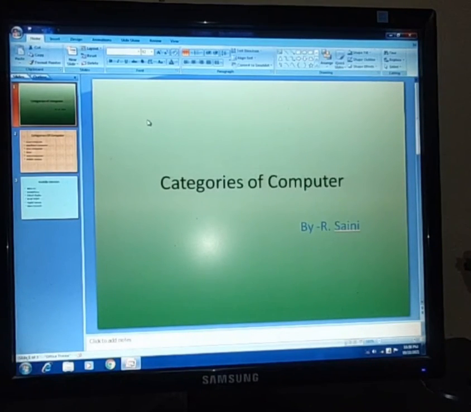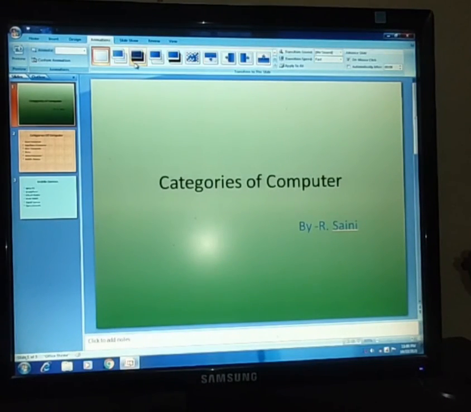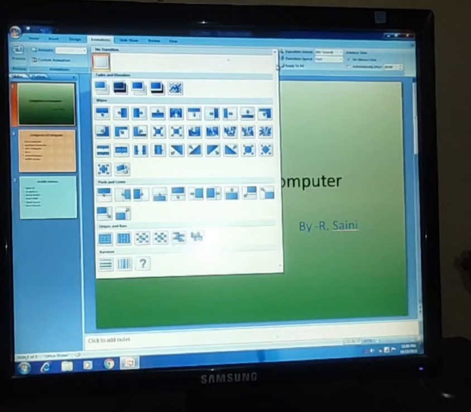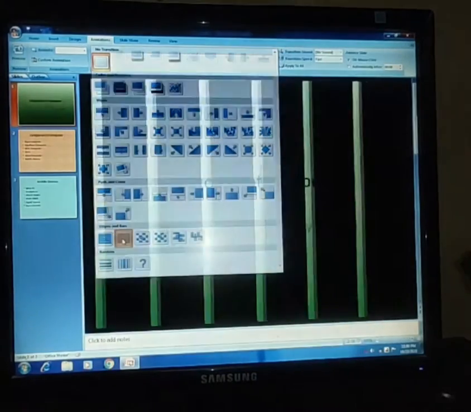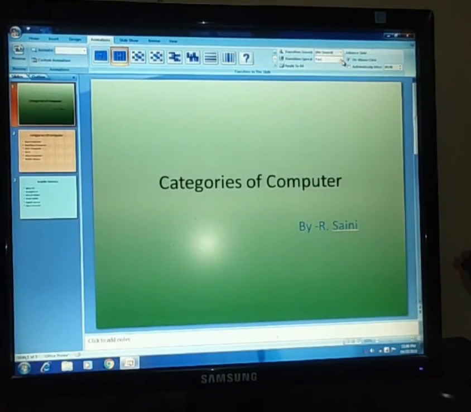So let's insert the slide transition effects. For that, first we need to click on the animation tab. Here if you observe closely, in the transition to this slide group, a number of transition effects are available. We can choose any transition effect according to our requirement or need. Now here I'm going to use this transition effect. Here the speed is fast, so let me change the speed to slow.